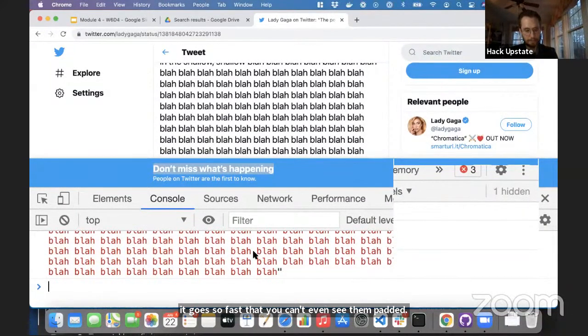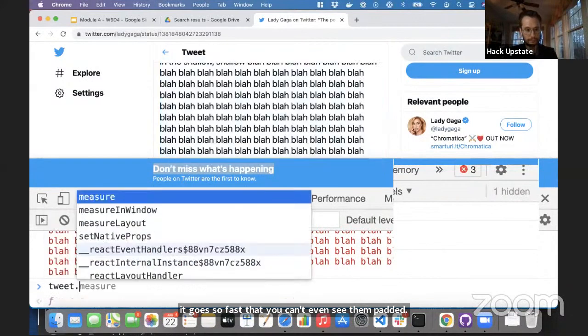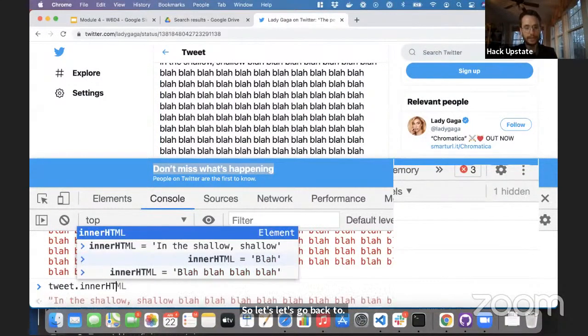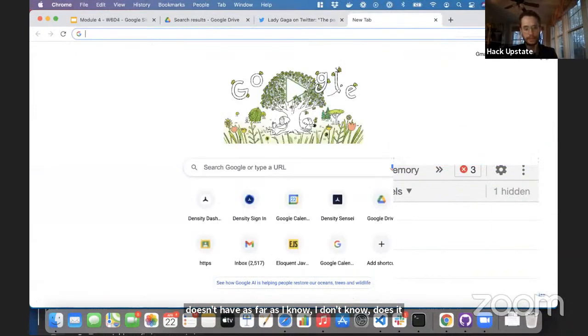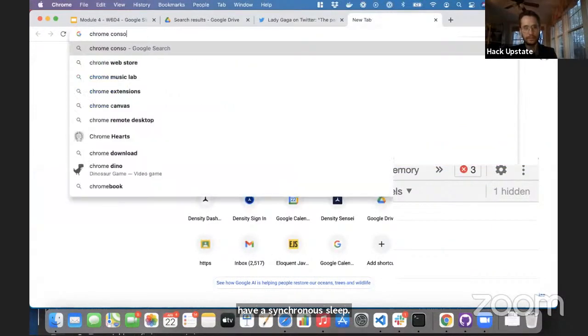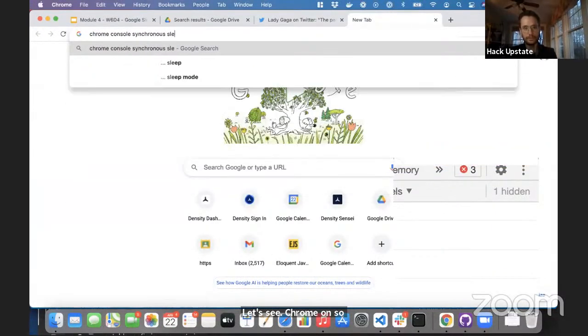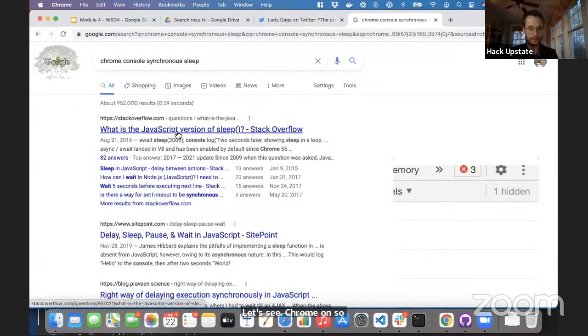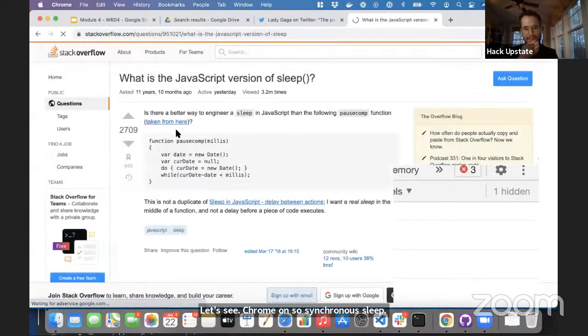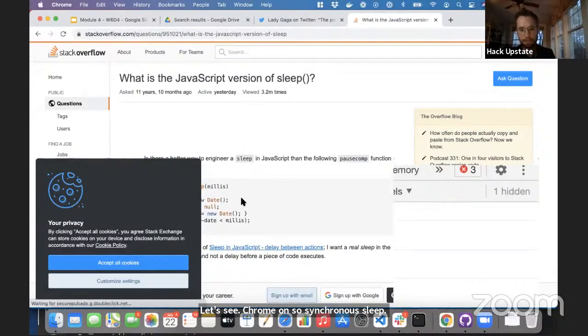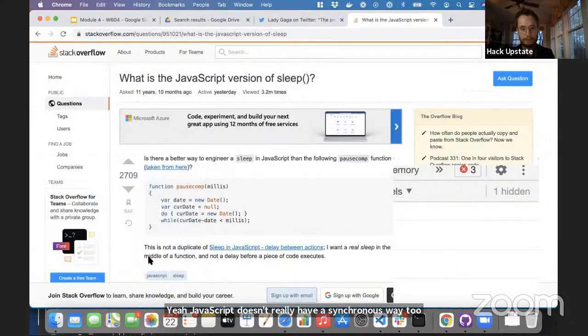So we need to find a way to slow this down. And JavaScript doesn't have, as far as I know, I don't know, does it have a synchronous sleep? Let's see, Chrome console synchronous sleep. JavaScript version of sleep. Yeah, JavaScript doesn't really have a synchronous way to wait. So it's going to be hard to illustrate what I'm saying.